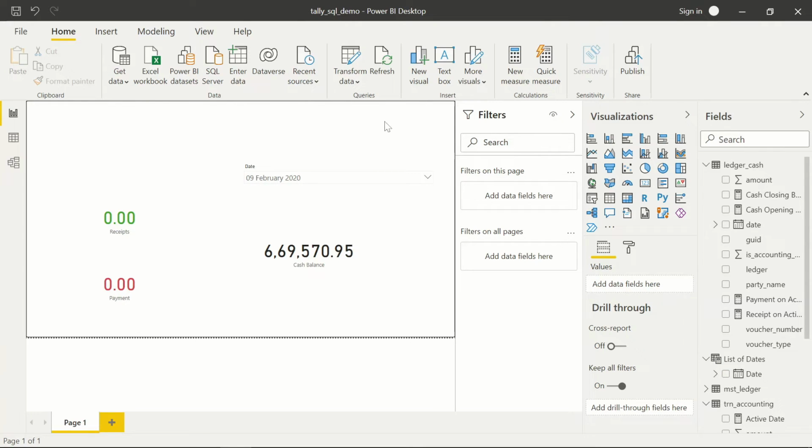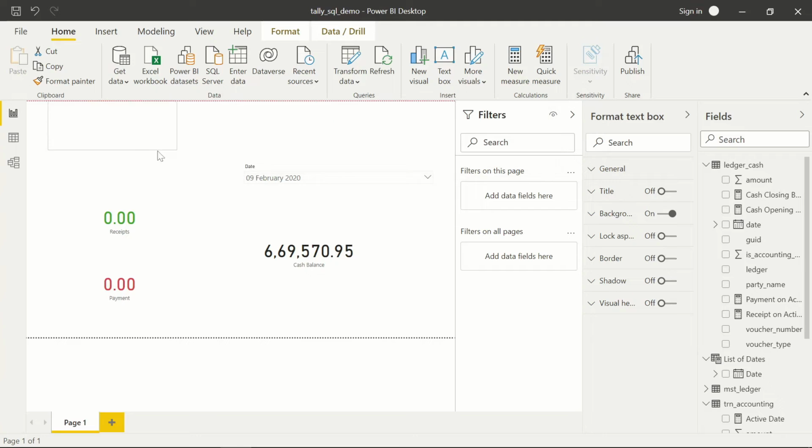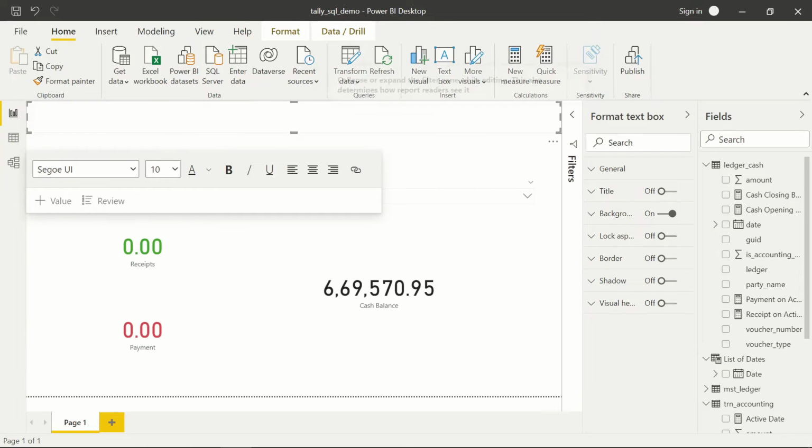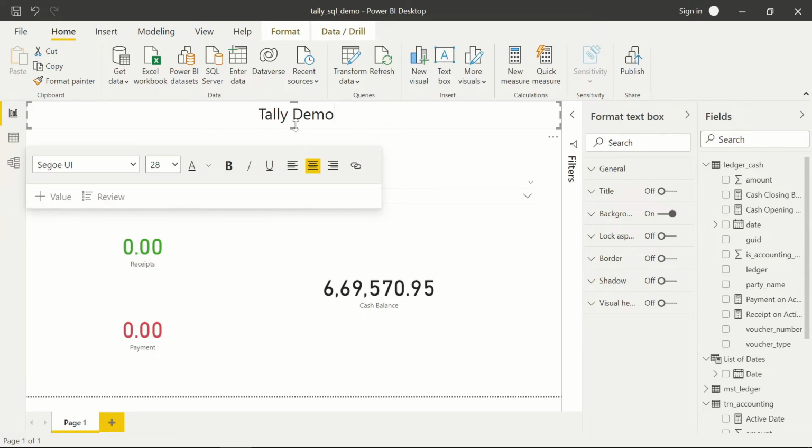Okay, now I want to display a good header to this. So name of the organization maybe. So let us add a text box, and drag. So you can collapse this actually. Okay, and let us write the name in a good font. Tally demo limited, or you can write your organization name actually.